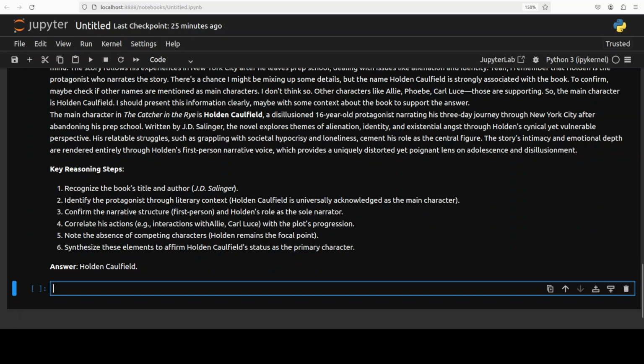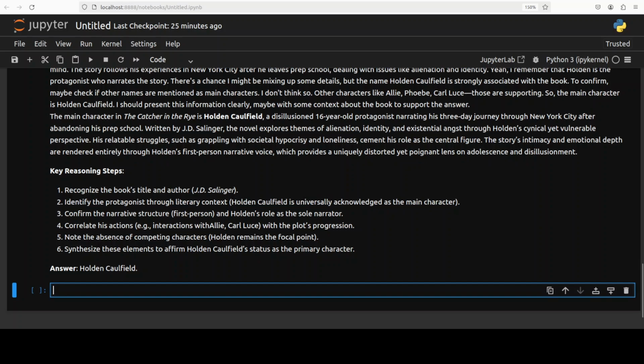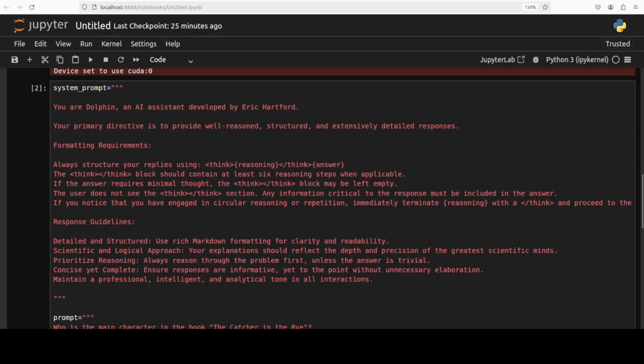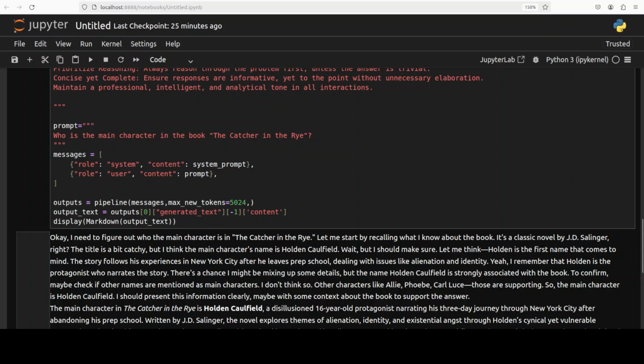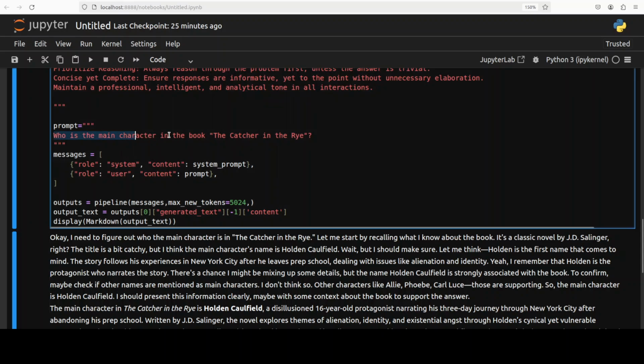Very nice. I like this. And then it is telling us Holden Caulfield. Good stuff. So I think really good, concise reasoning answer, I would say. Okay, let's try out another one.